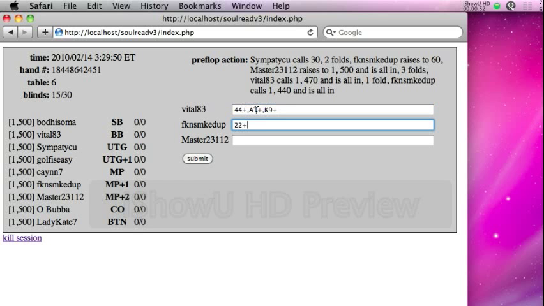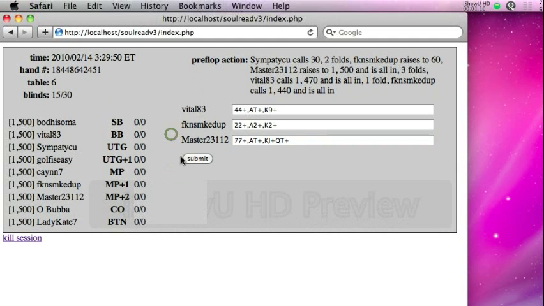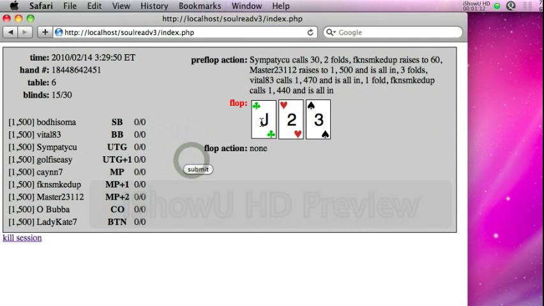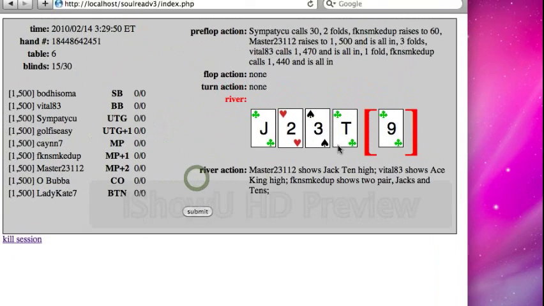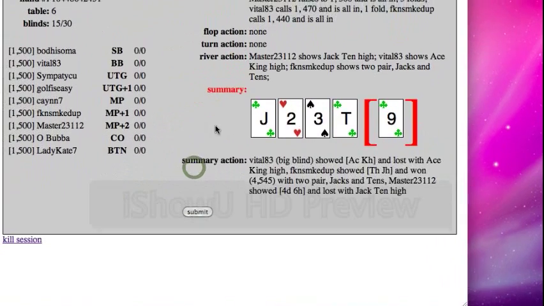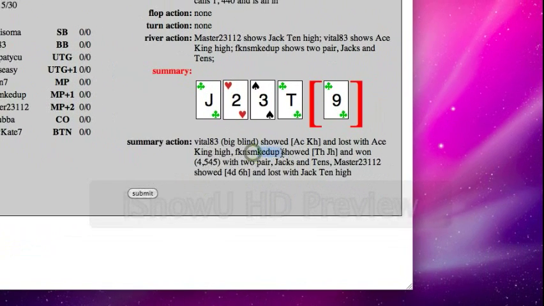And we'll do 2-2 or better, ace 2 or better, and we'll do king 2 or better, and here, 7s, ace 10, king jack, queen 10, I like that. Again, don't laugh at me, not exactly my forte. I'm going to click submit, we see the flop, we see the turn, we see the river, and the summary here, the action, we see that smacked up one with two pair.